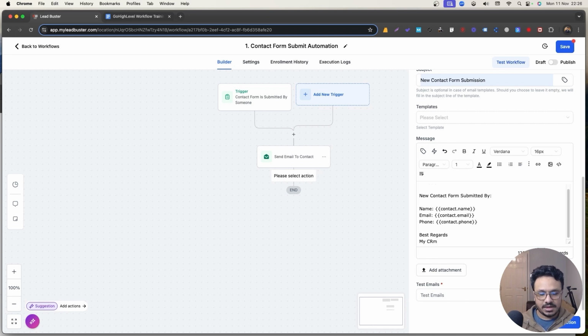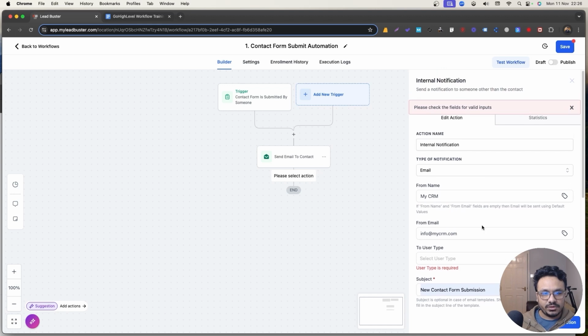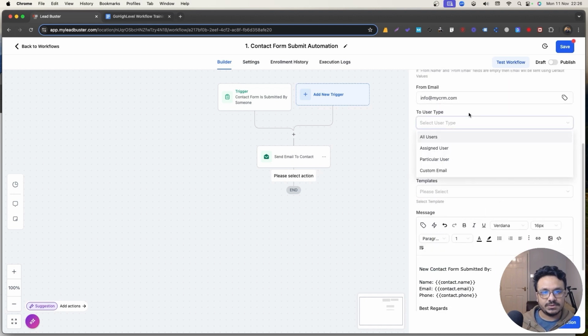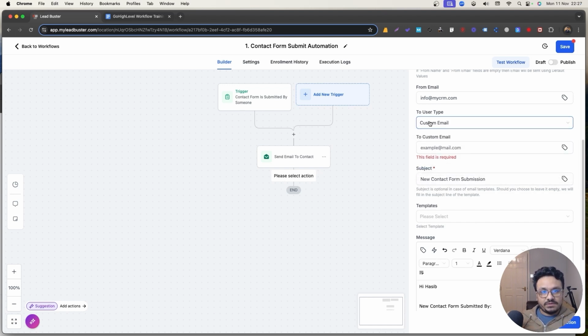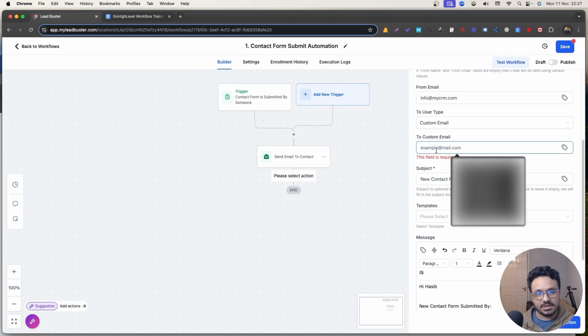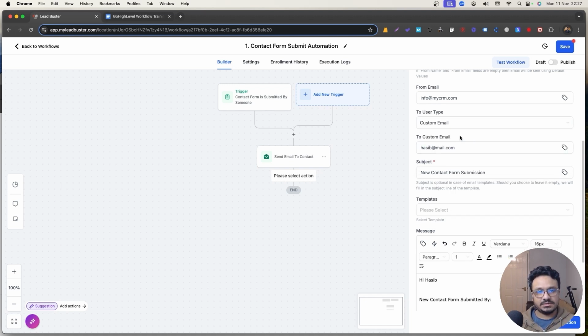Now I am going to get a notification whenever the form is submitted. And now one more thing. What user do I send it to? You can do all users. Whenever the contact form is submitted, whoever is added to this sub account as a user will get a notification. Or assigned users. I know this contact doesn't have an assigned user yet, but you can add it to any particular user. We don't have any user in the system, but you have the option to send this notification to a custom email. So I'll just put my email here.